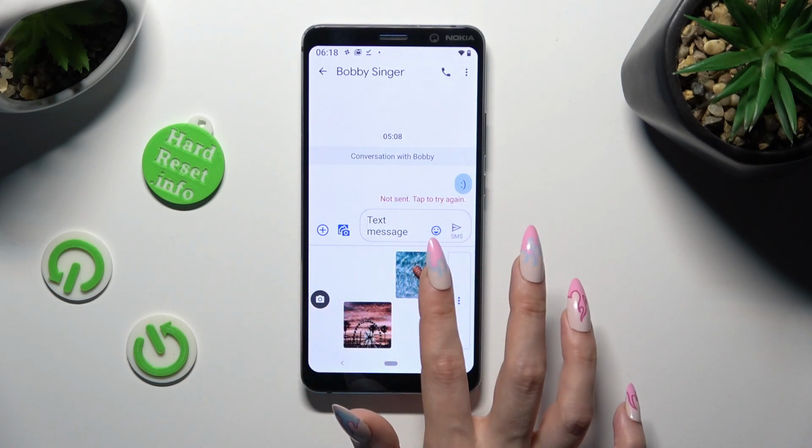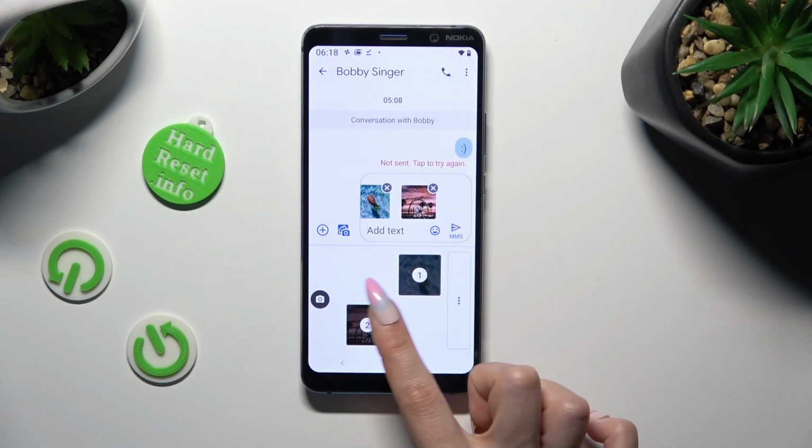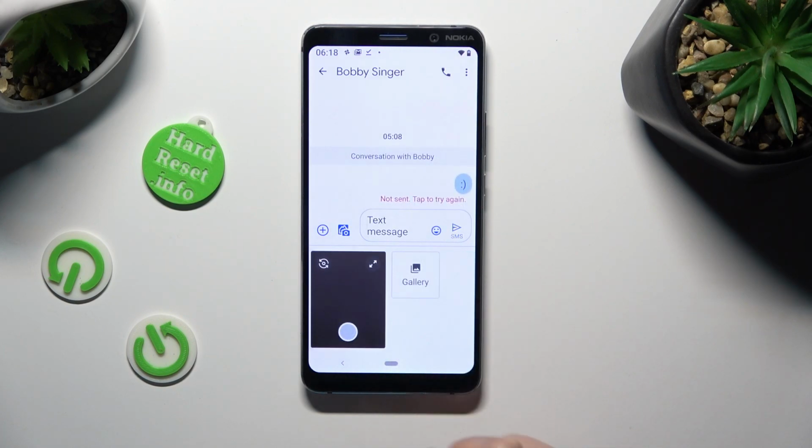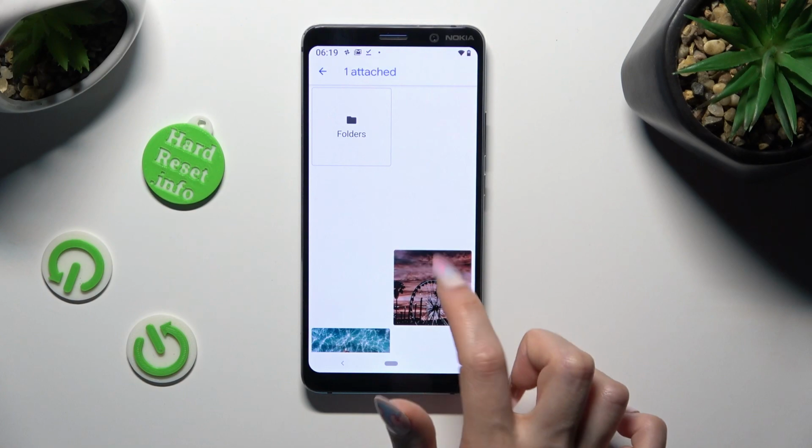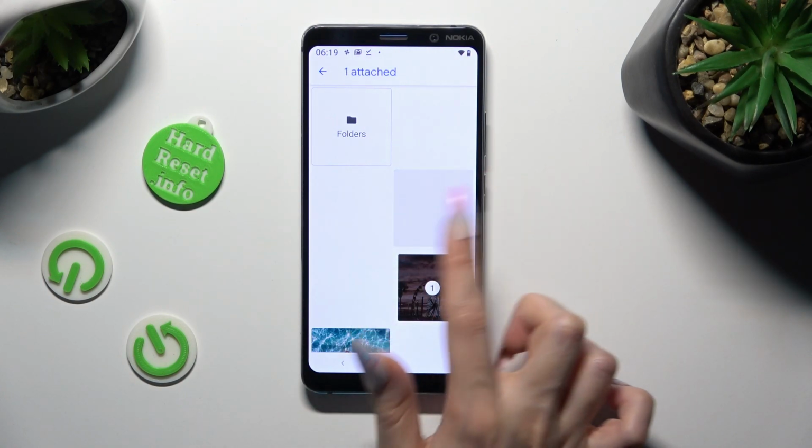Finally, you can click on your photos right away to add them, or select Gallery section and select them from here.